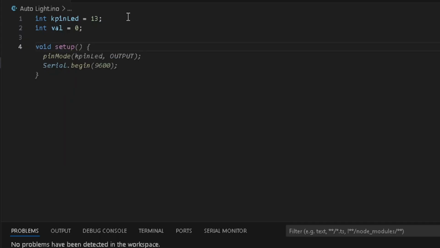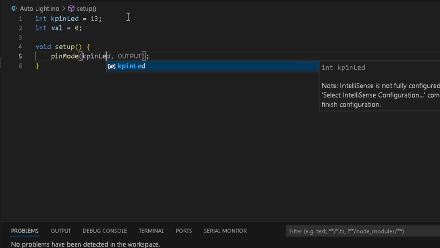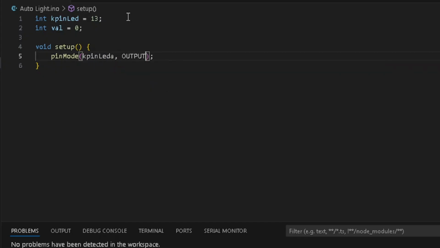Next, we have int val = 0. This creates a variable called val, and it is set to 0. This will store the voltage value read from the photoresistor. Now we move to the setup function, void setup. This part runs only once when the Arduino starts.